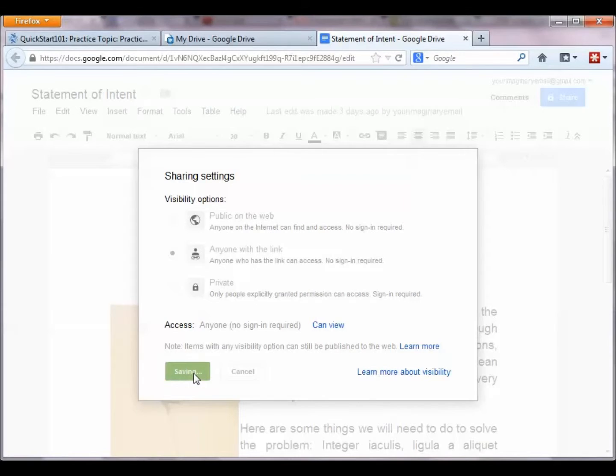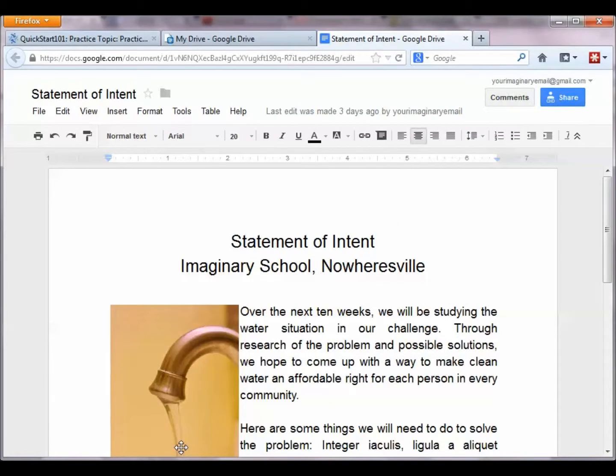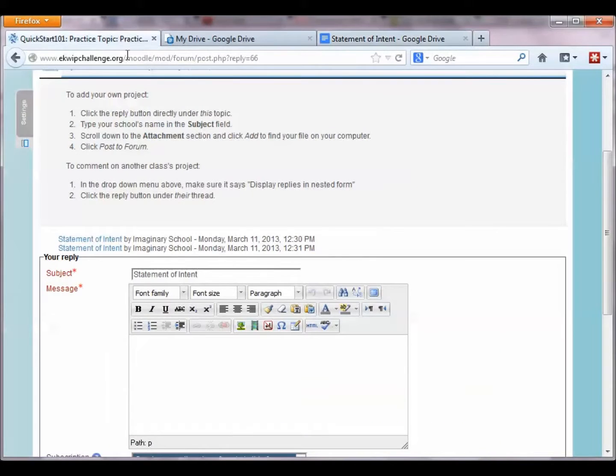Click Save. Now we can copy the link at the top, using Ctrl and C or Command and C. We're going to jump back to the text editor in the forum. Using Ctrl and V or Command and V, paste the link. You still have to activate the link.